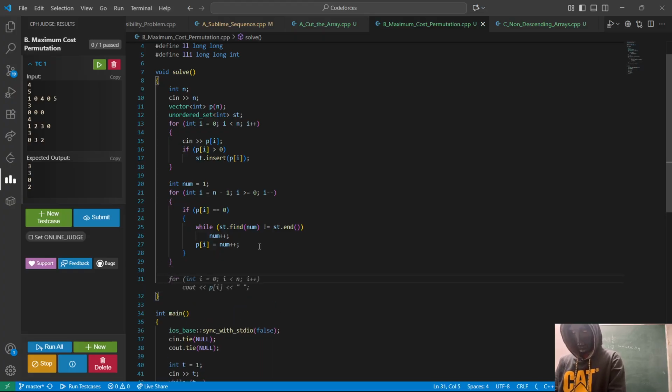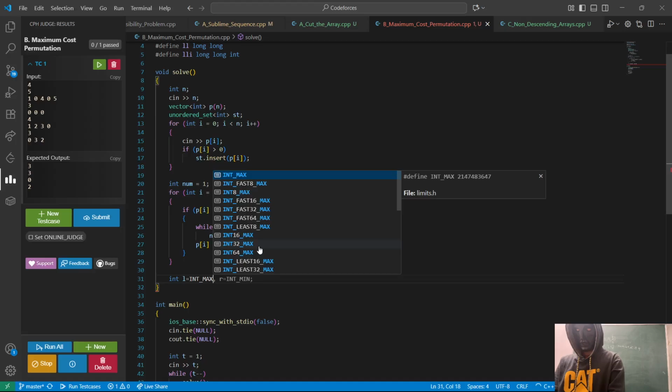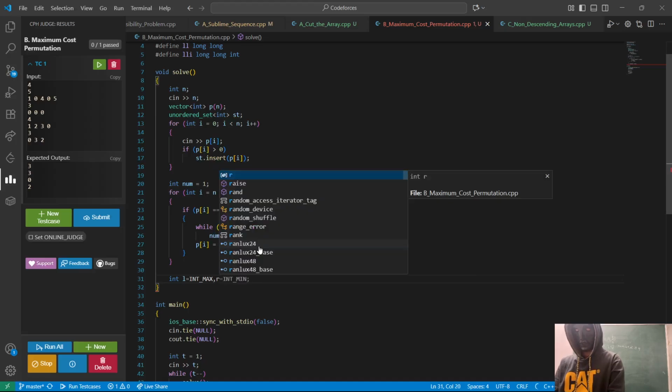Once you have done that, now you need to take L, which will basically be int maximum. I'll be telling you why I'm taking this.